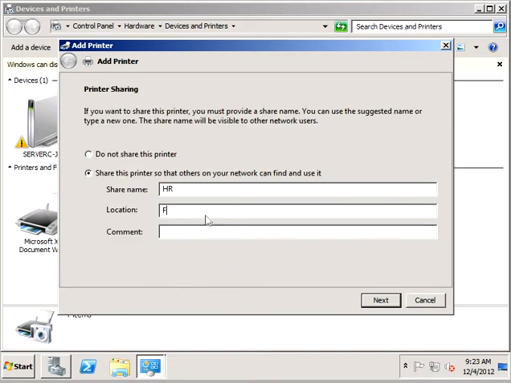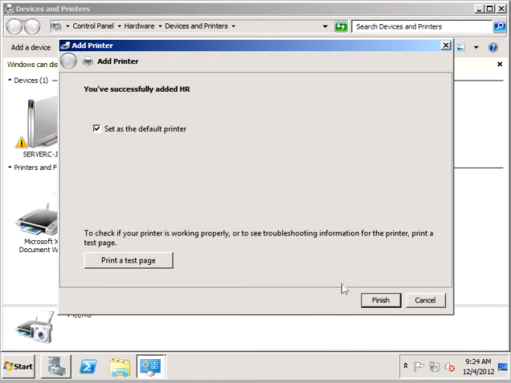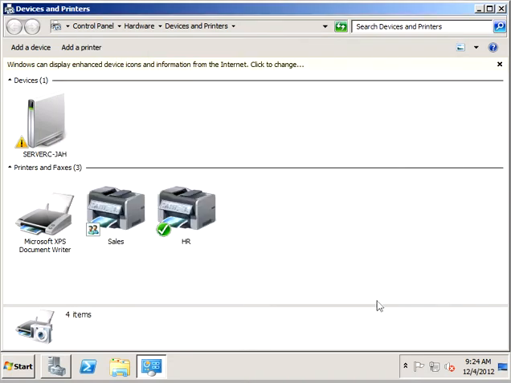Again, location we're going to specify as being on the first floor. We'll leave this the default printer, even though I didn't have any kind of specification for this in the lab. And say finish. And we would just want to set the permissions up on each printer so that only the associated printer name group, so only the sales group and only the HR group, has print permissions, and domain admins have complete control of the printers.